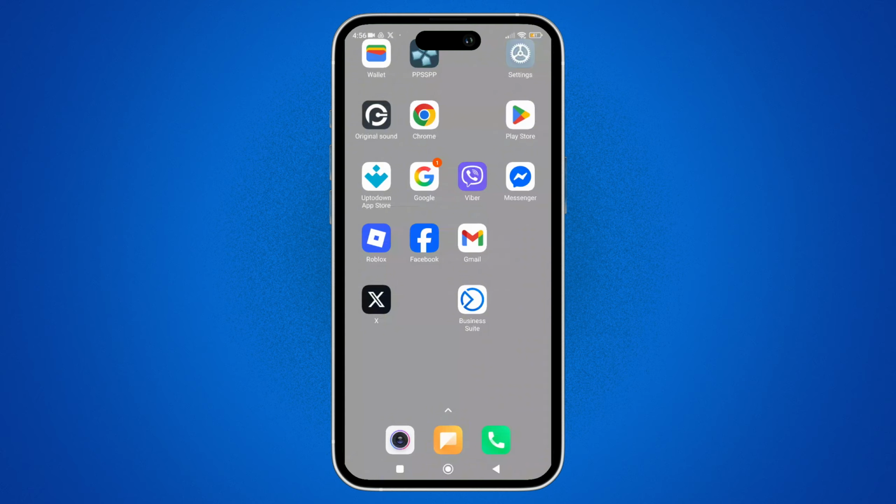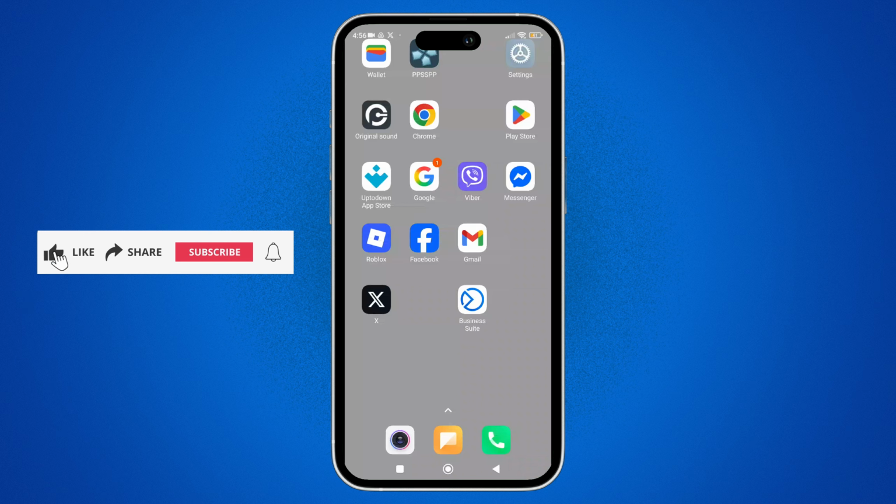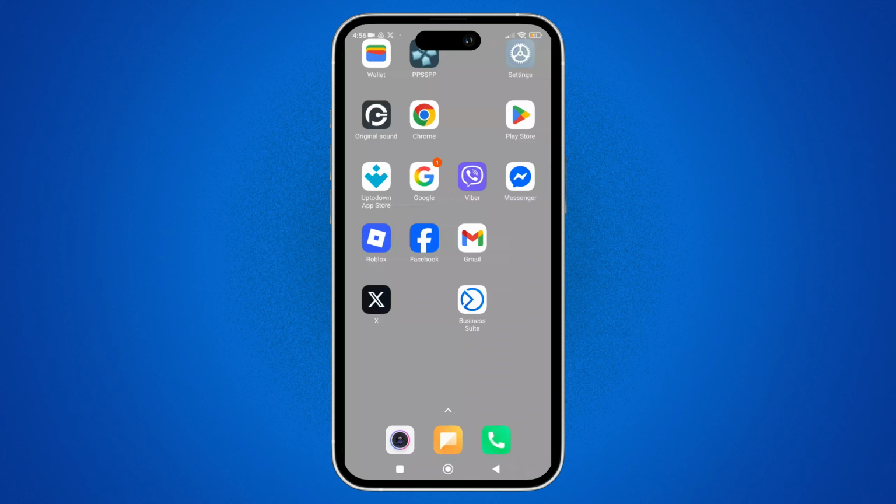In today's video, I'll show you how to fix the device isn't compatible with your version of Android error when you're trying to install apps from Play Store. And in this video, I'll show you some steps which might work in this case. So now without further ado, let's get started.